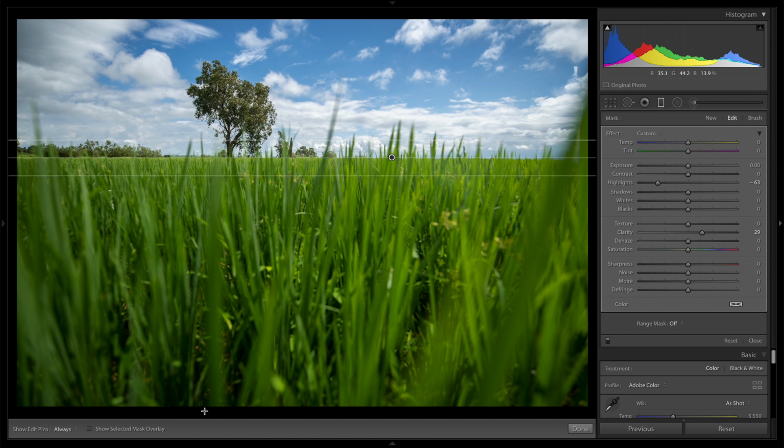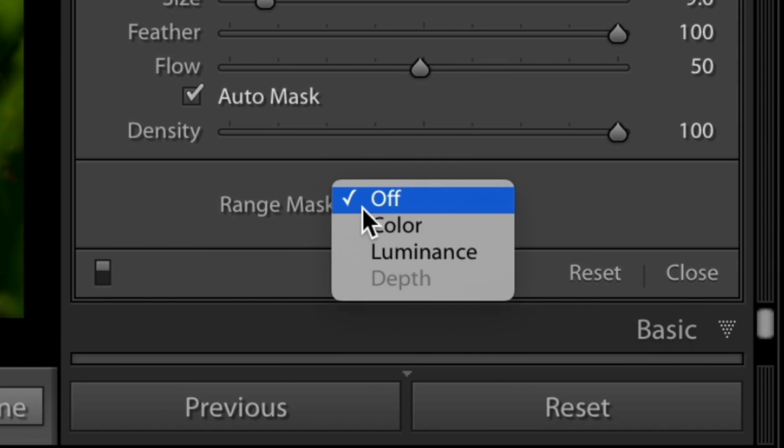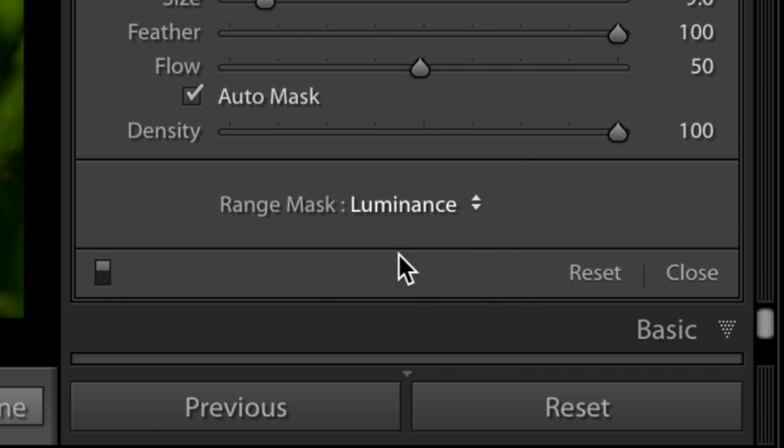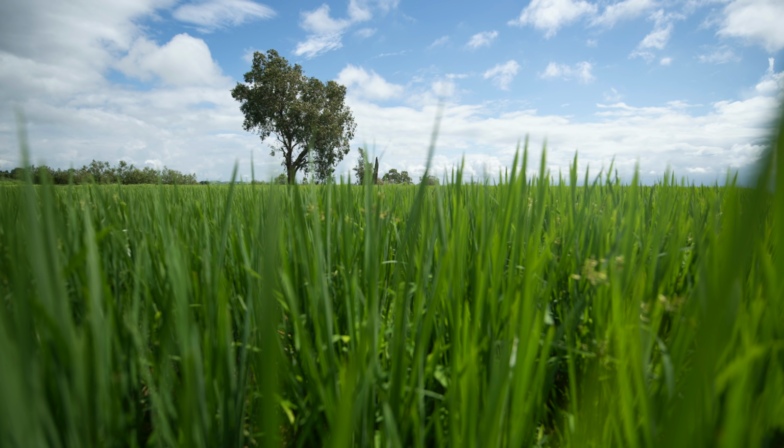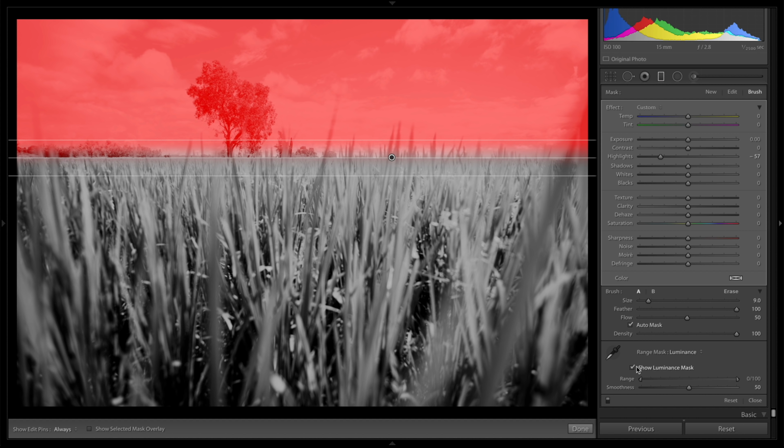Now, if I click on Show Selected Mask Overlay, you will see that even the tree is selected. And I don't want the effect to be on the tree. You can use a brush and manually get rid of it, but the better option is to turn on the range mask and use the luminance option. The reason for using the luminance option is the tree and the sky are different in terms of luminance, meaning brightness. I'll turn on the luminance mask so I get the grayscale version and start making my adjustments.